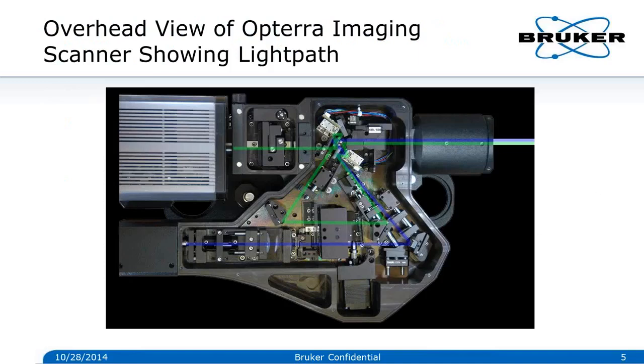This is a very compact unit. In this diagram, the blue line traces the excitation path through the scanner and out to the microscope, and then the green line traces the emission path returned from the microscope out to the detector.